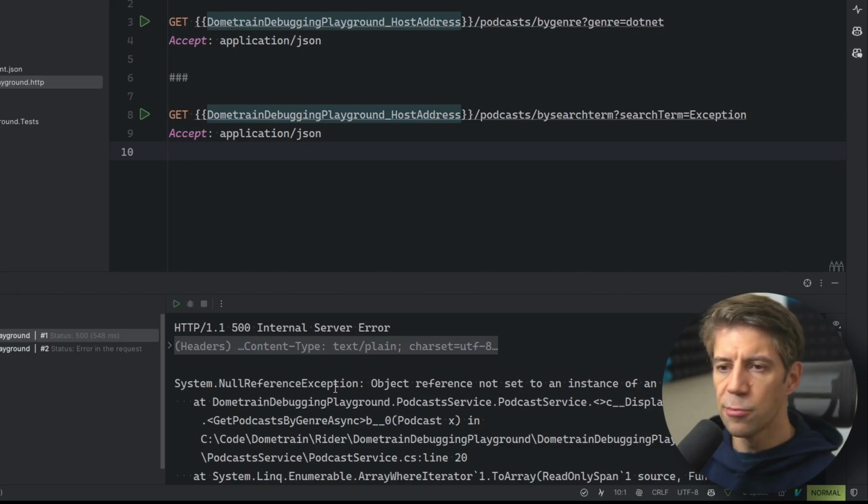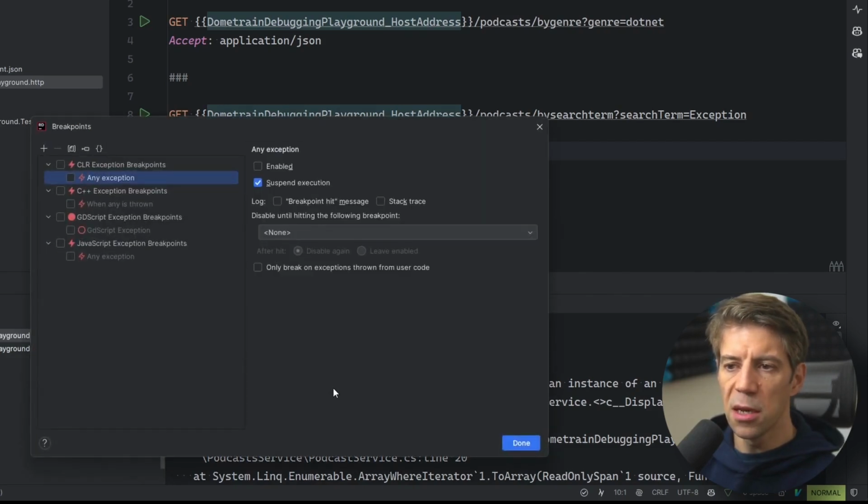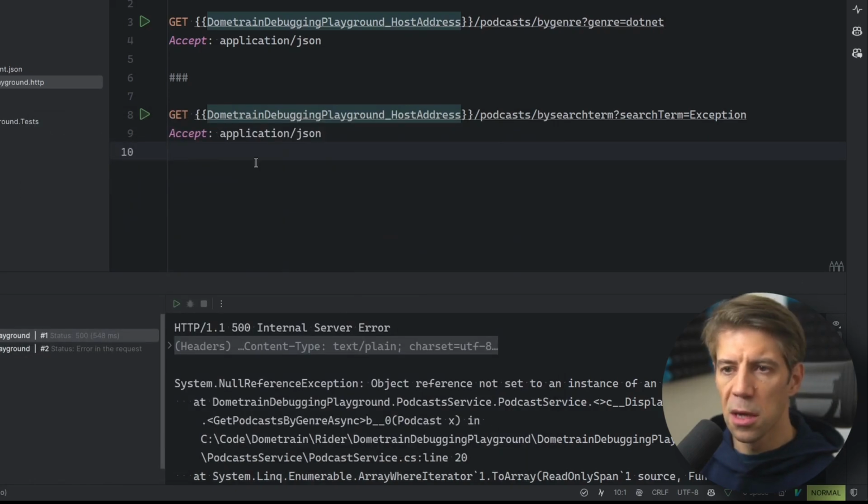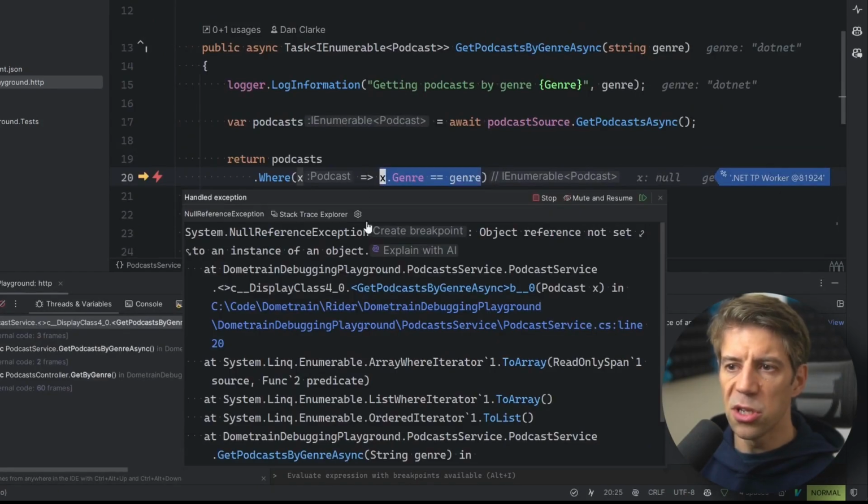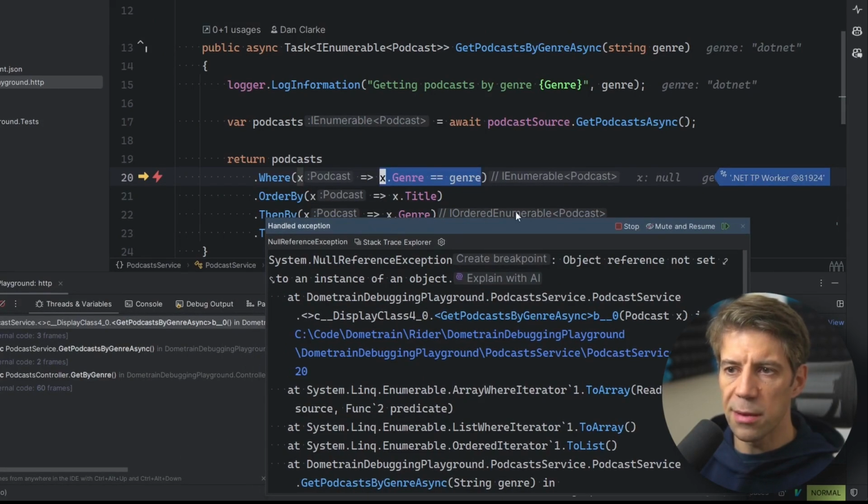So what I can do is press Control Shift E, which opens up this dialog which we've seen before. You can get to this dialog with Control Shift B, but the difference when you do E is that it highlights this. And basically you can enable it, and that means that on any exception the execution will break. So if I mark this as done now, and then run our HTTP request, then immediately it's landed where that exception was thrown.